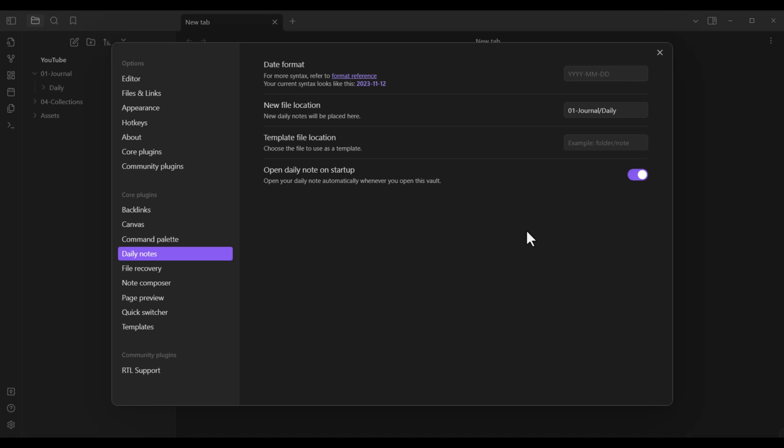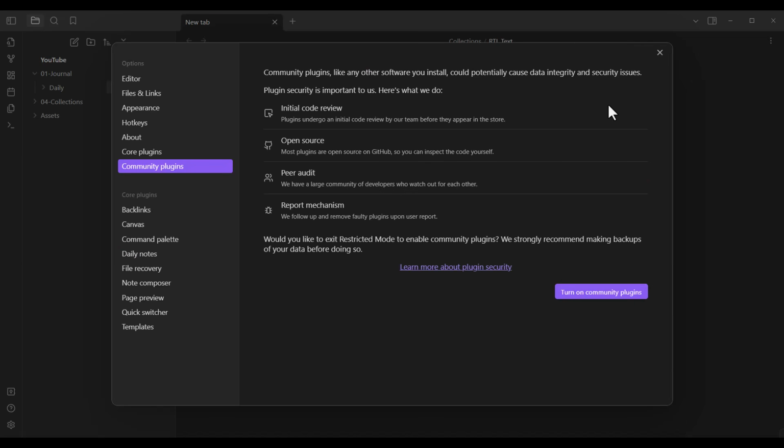So that's it. But I also want to add another community plugin called calendar. So I go to this section. If you read this, it says that there might be some potential security issues with some plugins. But in my opinion, if you install well-known and famous plugins, that would not be very serious. But it's your choice. If you don't want to turn on community plugins, that's your choice. But I want to turn on community plugins, so I click on it.